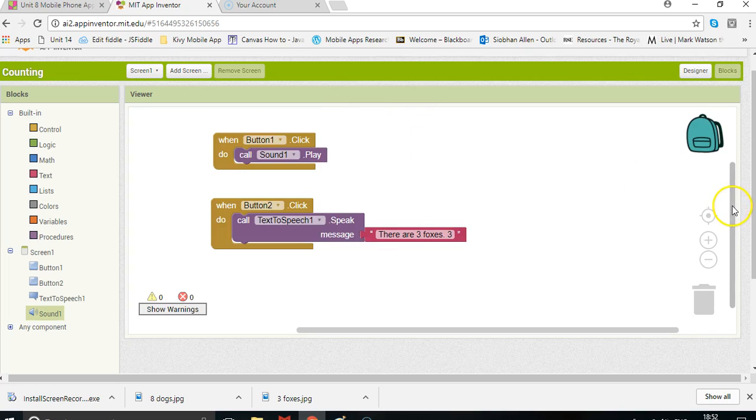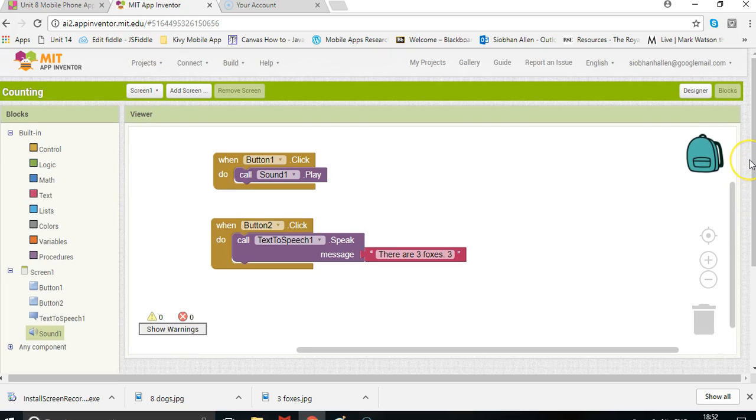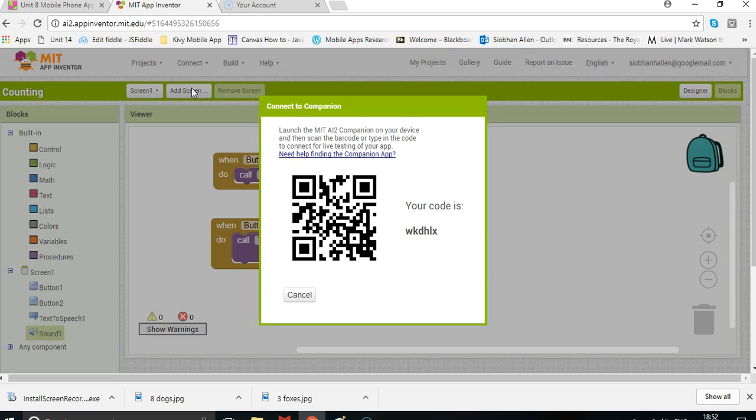Now I'm going to test this out. You won't be able to see this, but what I'm going to do is I'm going to get my phone. I'm going to start on the phone the MIT App Inventor companion, and then I'm going to click here, and I'm going to use this to get the companion to run my app temporarily on my phone so I can see if it works. I'm going to stop the video there, and you can do that with yours.